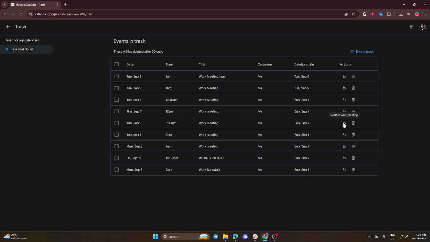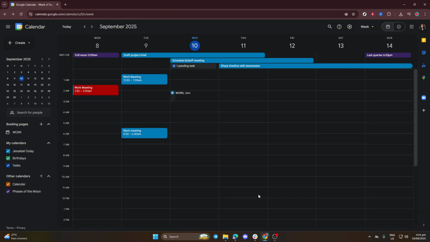After you click on the restore icon, voila! The event will magically reappear in its original spot on your calendar, right where it belongs on its intended date. Just like that, you've successfully retrieved a deleted event, keeping your schedule accurate and up to date. By following these straightforward steps, you can effortlessly bring back any event you might have deleted by mistake. It's a useful trick for anyone who relies heavily on their Google Calendar.